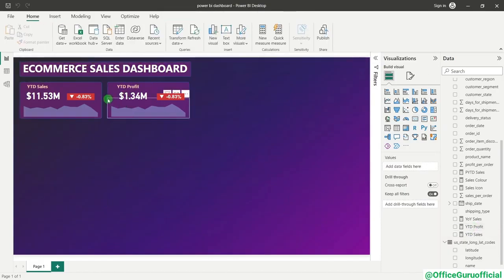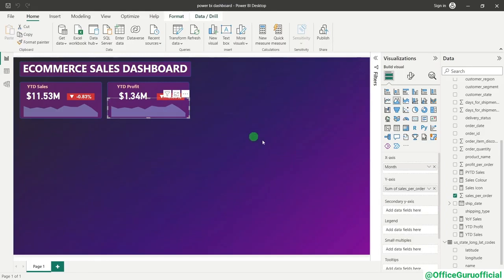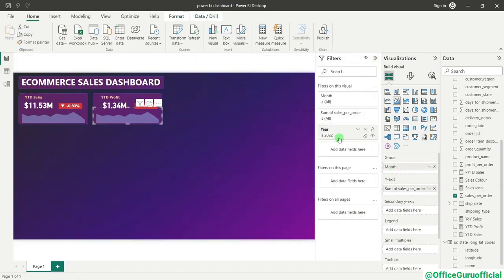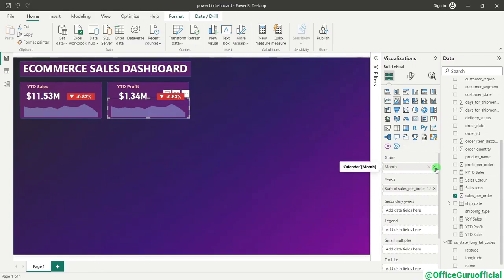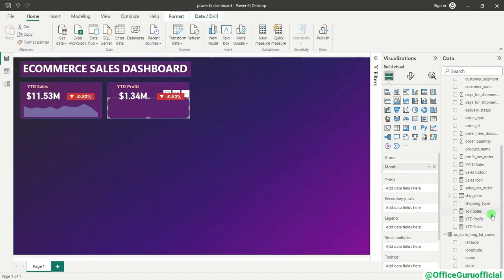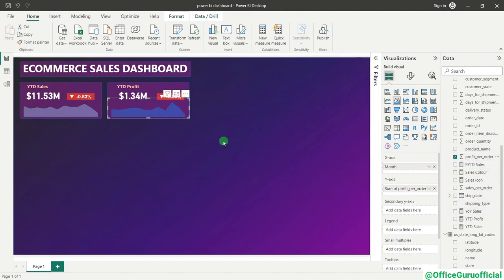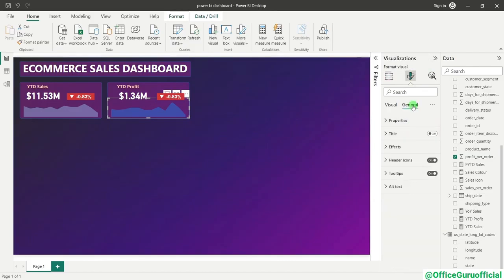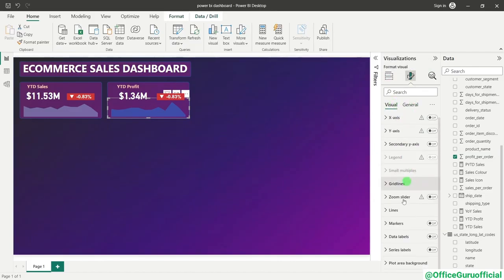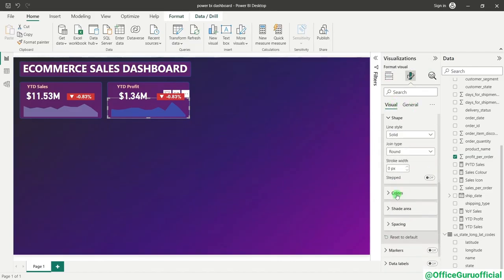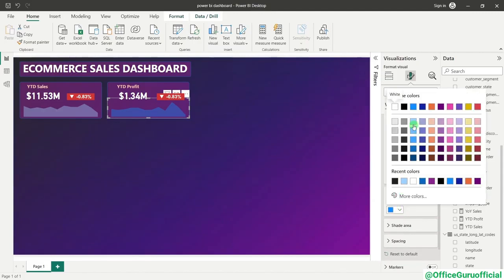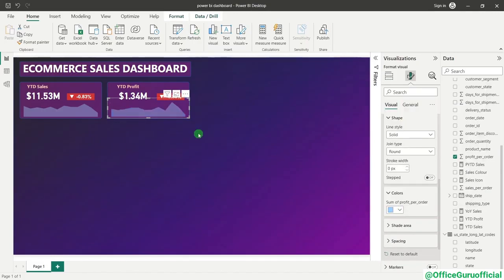Next, I will change this spark line as well. Select this spark line. Instead of sales per order, remember this filter should be activated over here. So remove this particular year sum of sales, and we will take profit per order here. So this is our profit per order, and we will change the color for this. Go in general, only visuals, lines, color, and we will take this particular color, perfect.